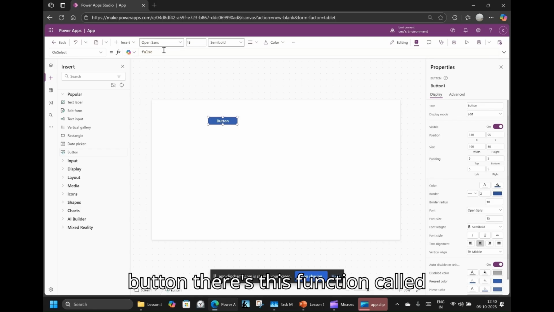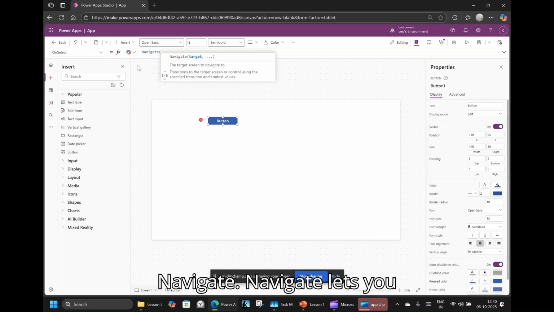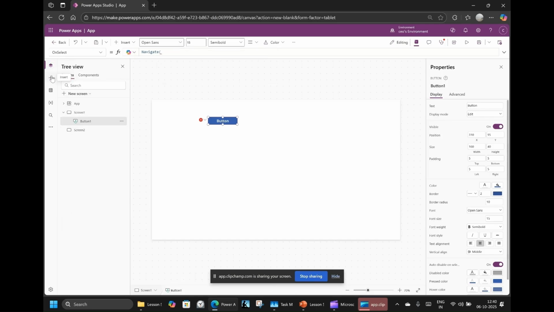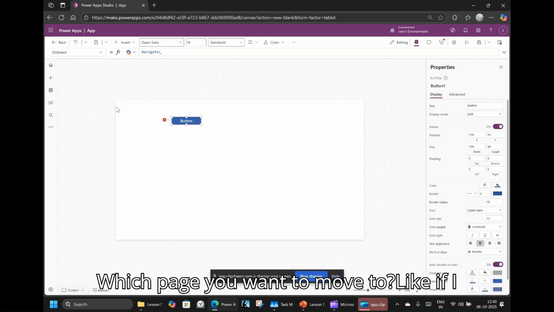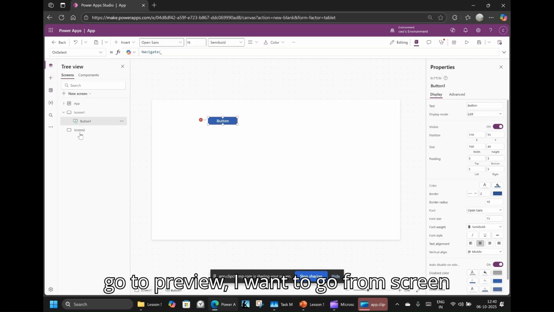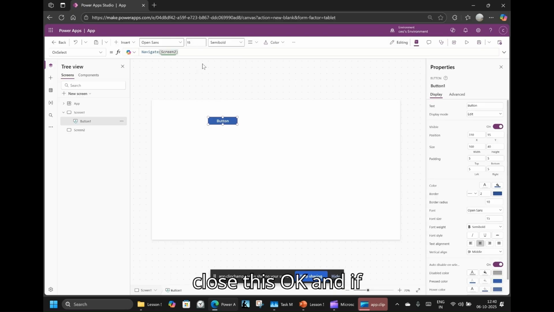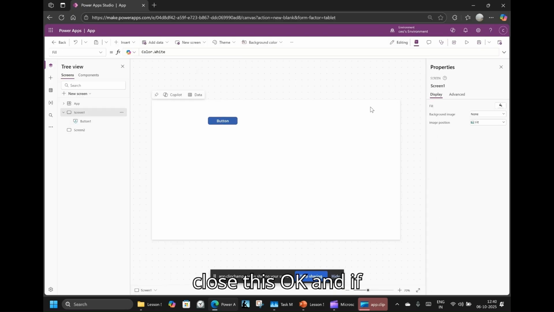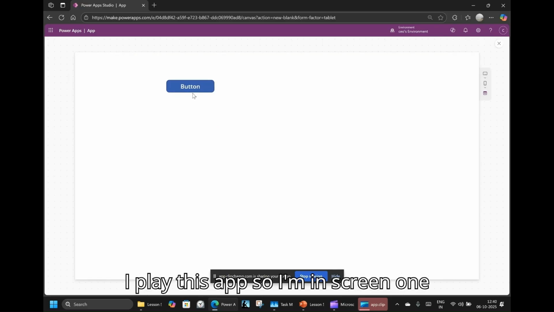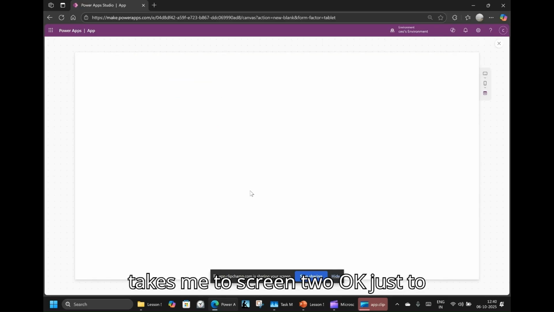And in the button, there's this function called navigate. Navigate lets you select which page you want to move to, right? So if I go to tree view, I want to go from screen one to screen two. So when I select screen two, okay, and if I just close this, okay, and if I play this app, so I'm in screen one right now. If I click this button, it takes me to screen two.